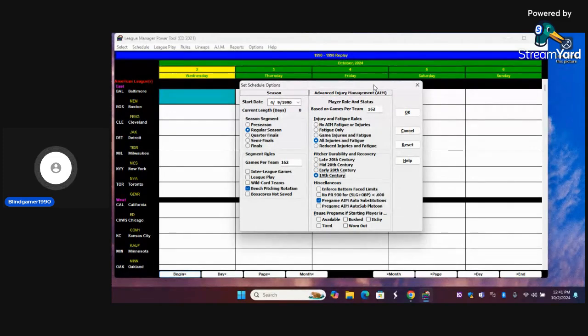So you've got several options here, but since we're doing 1990, you could put 1990 in the 1800s managerial style and watch the games be played that way. But I set this to late 20th century because we want to reflect the times.